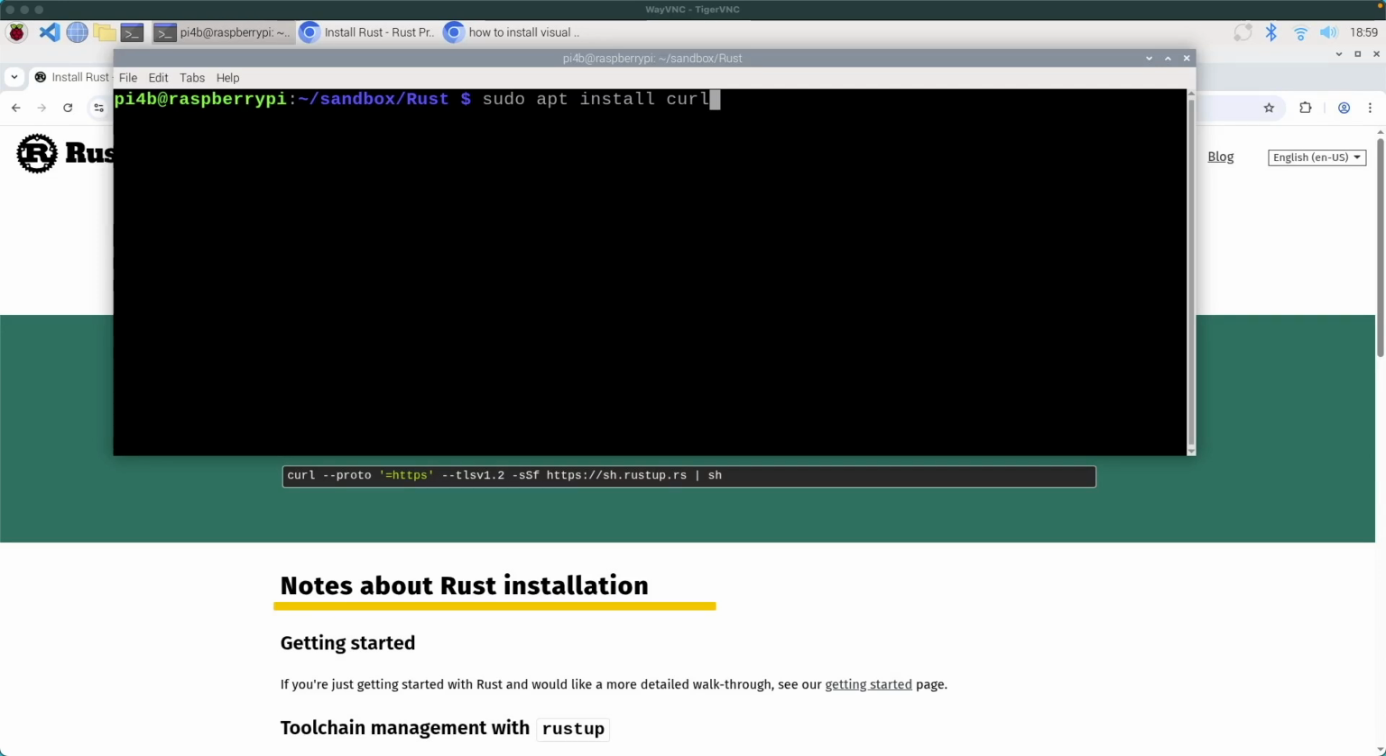The Pi operating system has curl already installed, but for whatever strange reason that you do not have curl already, go ahead and install curl. I'm currently running the latest Raspberry Pi operating system called Bookworm, which is a Debian-based Linux operating system, on my Raspberry Pi 4B with 8 gigs of RAM. And for those who are not aware, this is a 64-bit operating system on an ARM architecture.